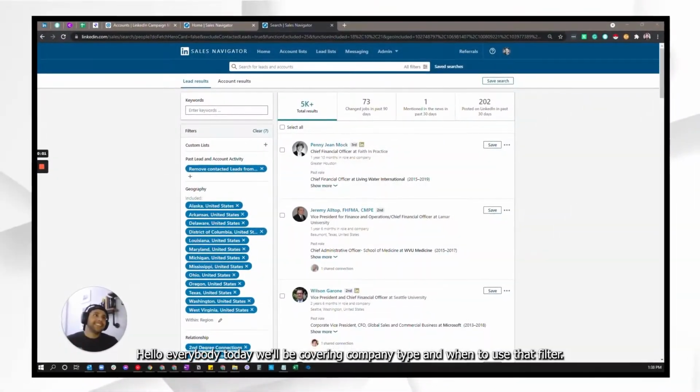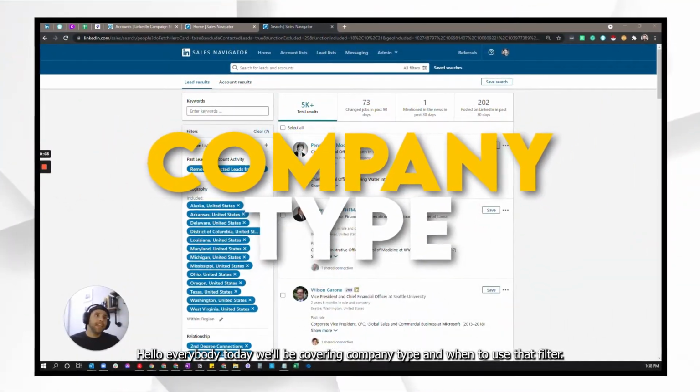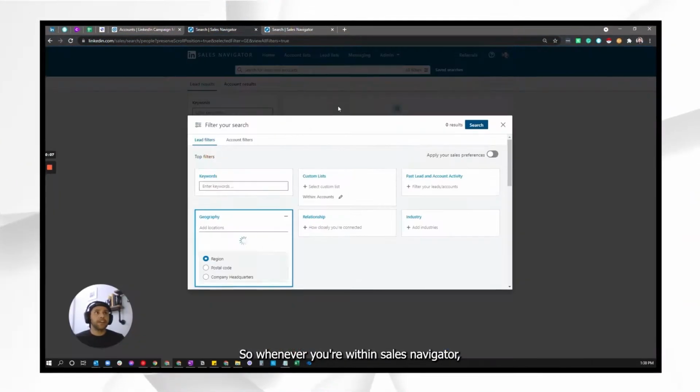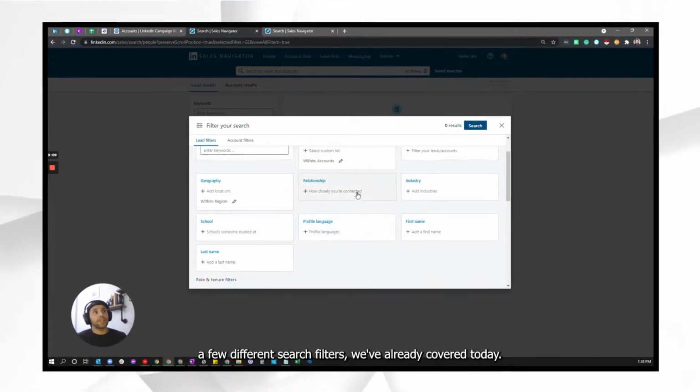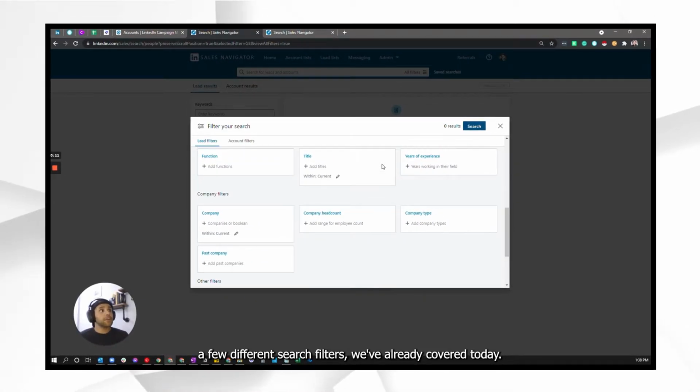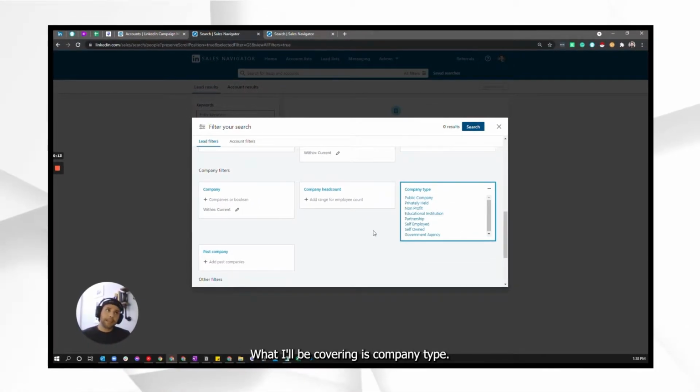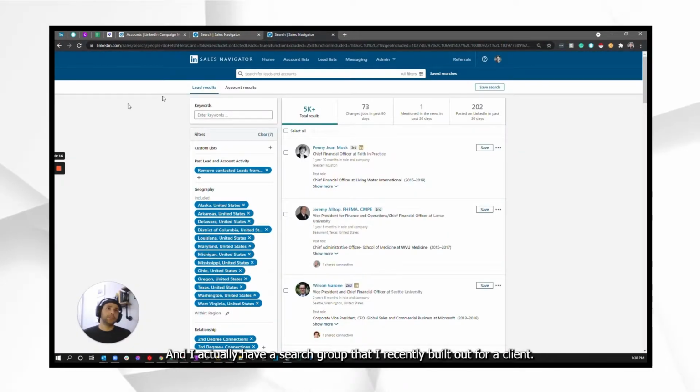Hello everybody. Today we'll be covering company type and when to use that filter. So whenever you're within Sales Navigator, a few different search filters we've already covered. Today what I'll be covering is company type, and I actually have a search group that I recently built out for a client, so this is probably a good starting point for us.